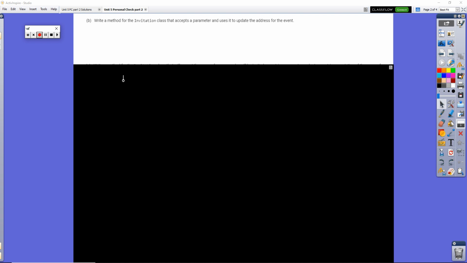The next part to this question says to write a method for the invitation class that accepts a parameter and uses it to update the address for the event. So basically what this part of the question number 1 is they're asking you to write a mutator or modifier method. Its sole job is to change the value of one of the class variables, in this case, the address.